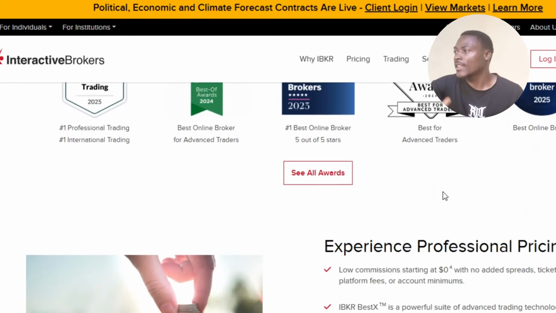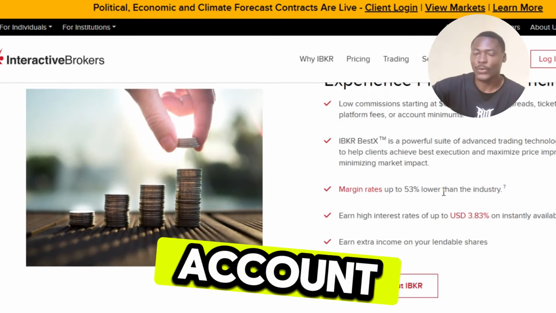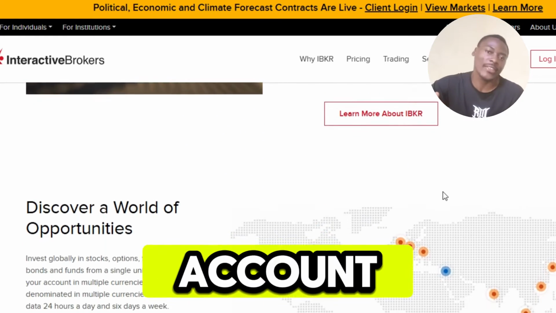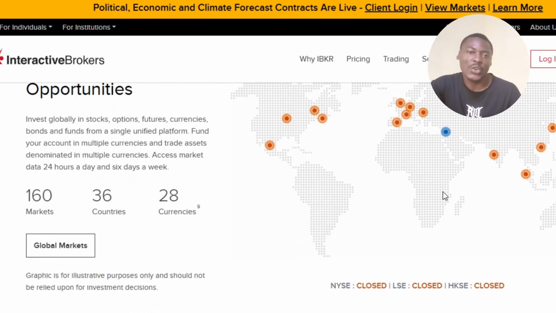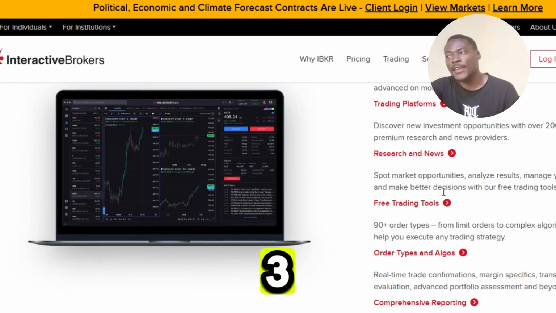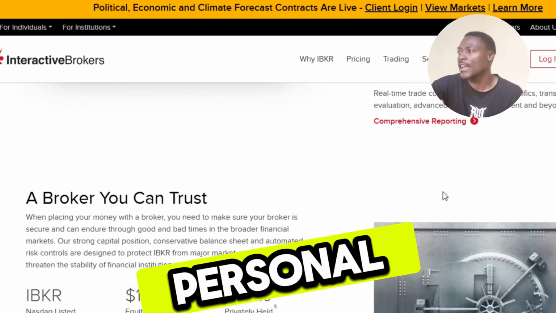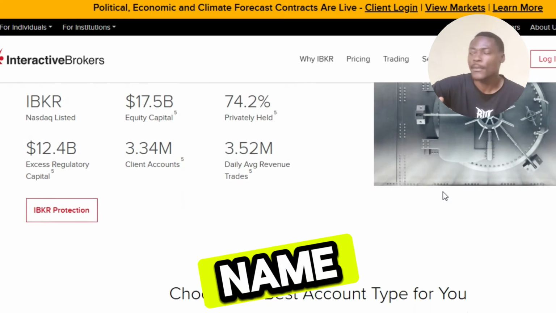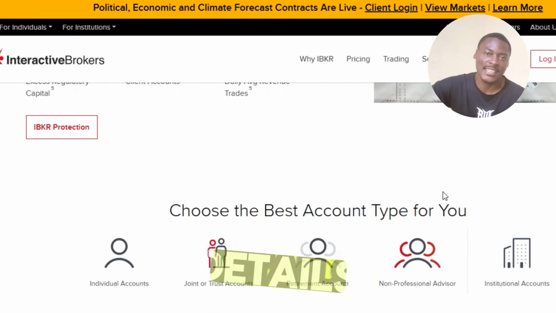Step 2. Click on Open Account and select the account type that fits your needs or the type of account you wish to open. Step 3. Fill in your personal information like name, address, and contact details.